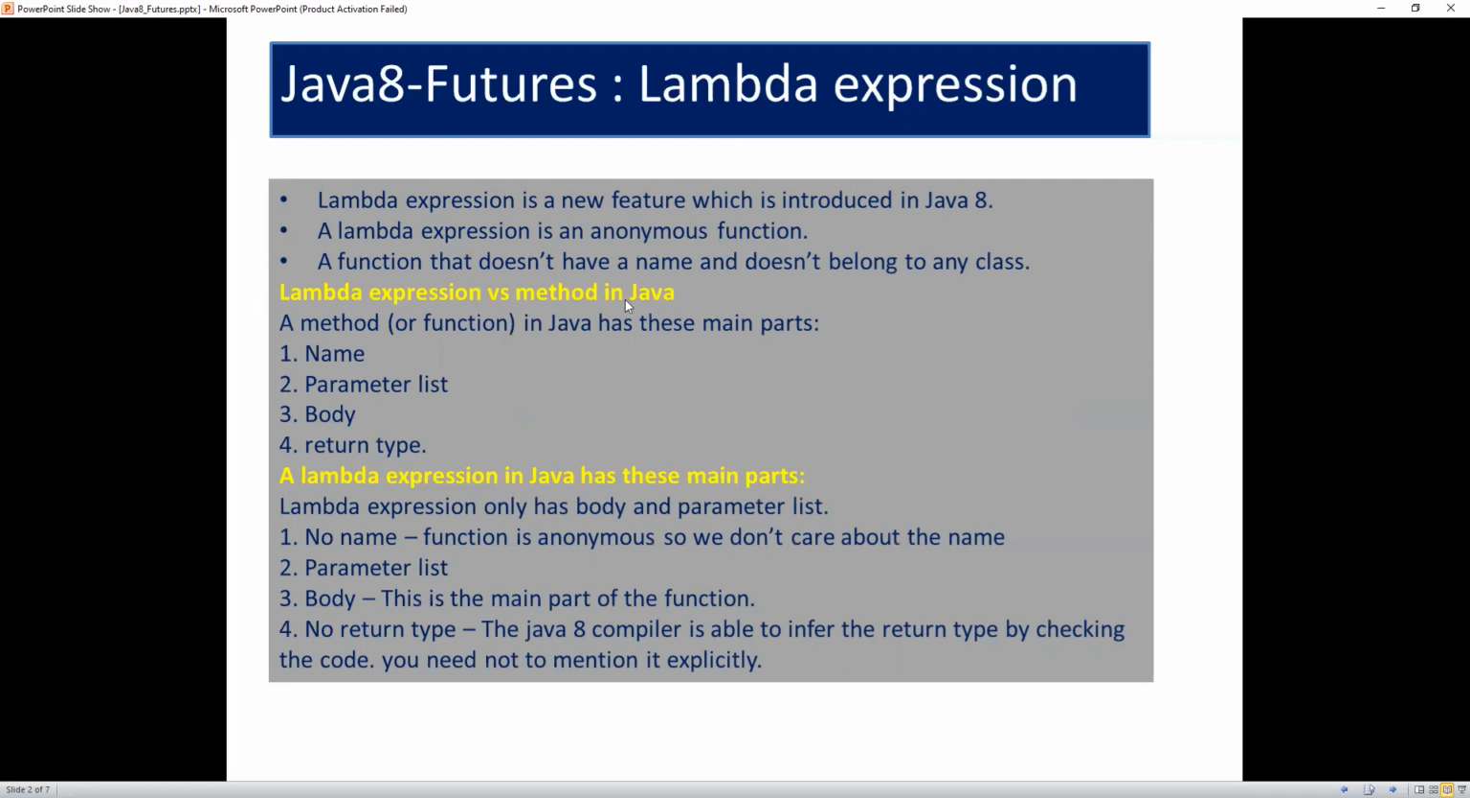Lambda expressions versus methods in Java. Just now I said it is an anonymous function, which means a function that does not have a name and does not belong to any class. We can also have methods in Java. So let me check what the difference is between a lambda expression and a method. Any method we can call a function itself. Java has these main parts in a method.